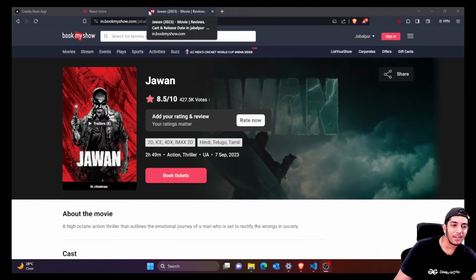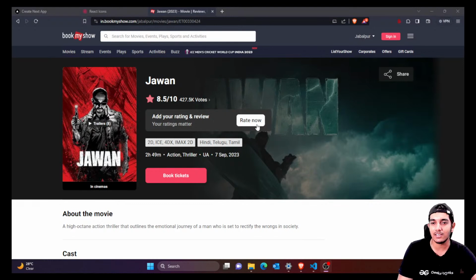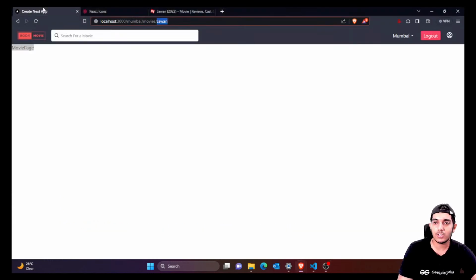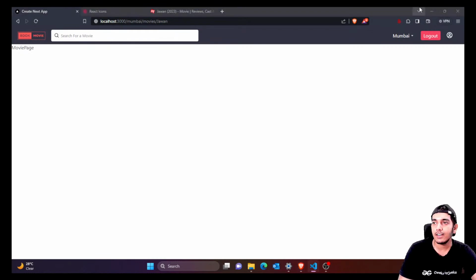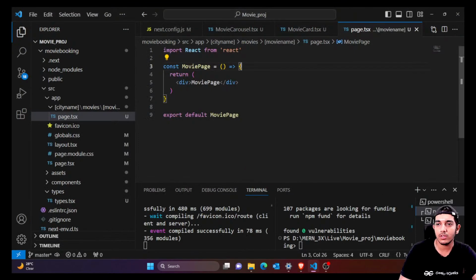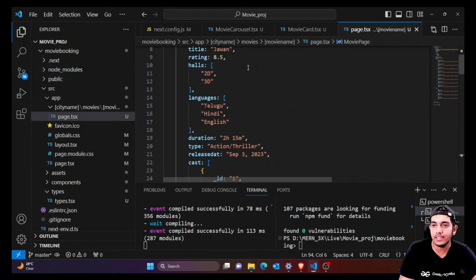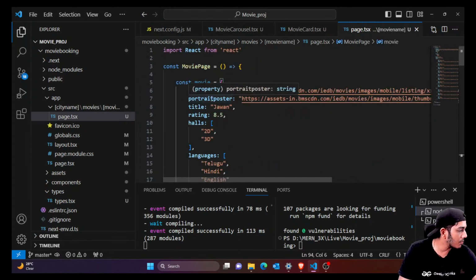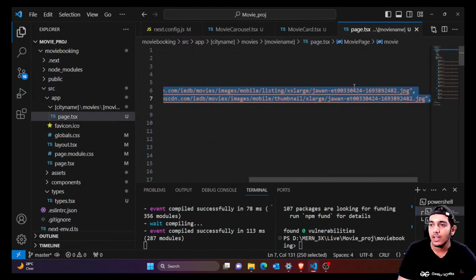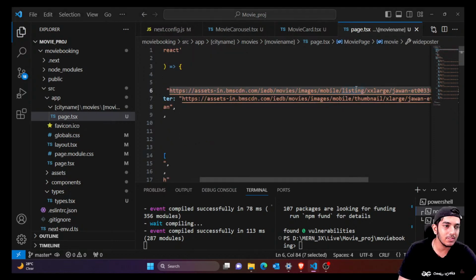Right. So here you can see that this was the poster. Let's work on this. In this page, I'm just gonna define a temporary object for the movie. This is my temporary object, and here you can see we have a wide poster. It has some link. I copied this poster link simply by doing this.